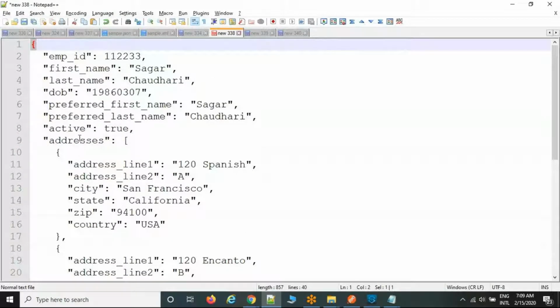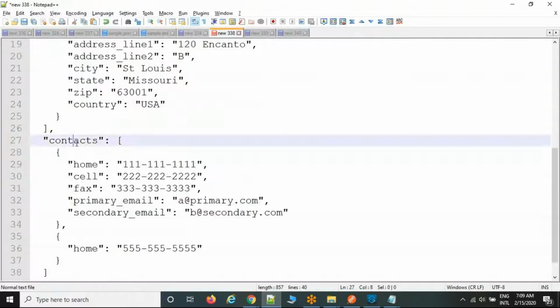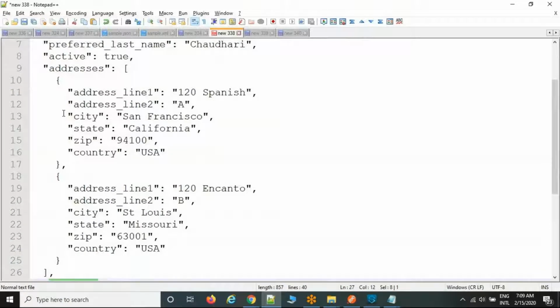But inside the object, we have a list. This means array, and this is the array. Address is one array, and contact is also one array. So inside the file, we are going to apply the map operator, but starting is not required only.